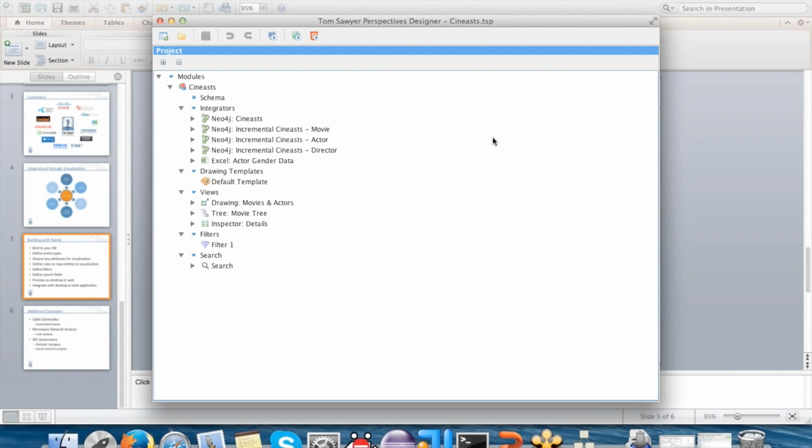Here is the Tom Sawyer Perspectives designer. What you can see here is our project. This is a definition of a project. We have a schema, we have integrators, we have drawing templates, we have definitions of various views, filters, and search defined. And all of this doesn't seem terribly meaningful yet, but let me just jump into the end result and we can talk a little bit about it.